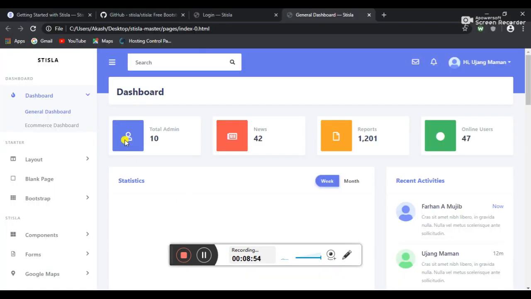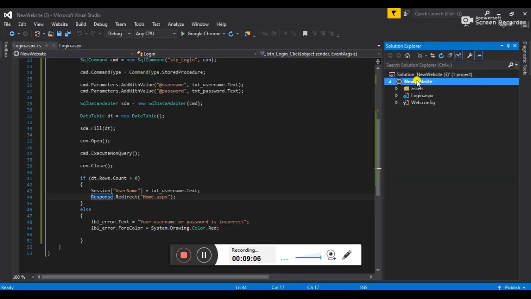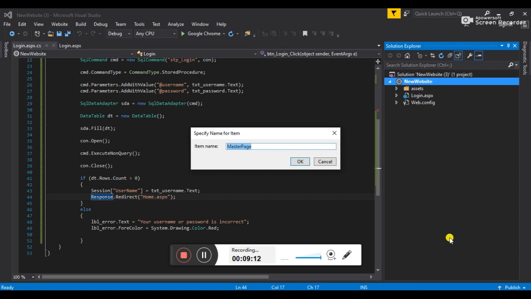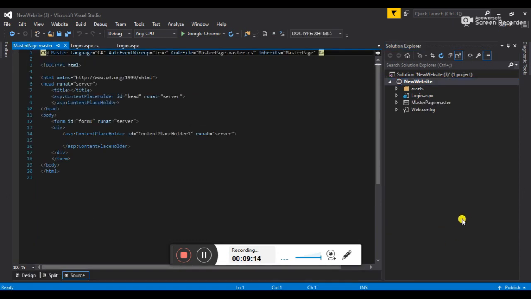We are going to create this same master page. The sidebar and the header will be in the master page, and the data, the form and so on, will be in a content page. Alright, add master page. Okay, see, the master page has been added.